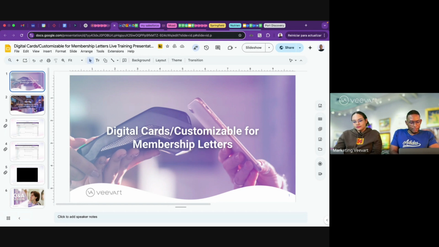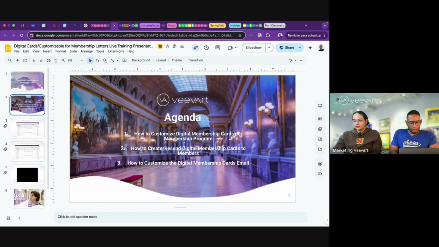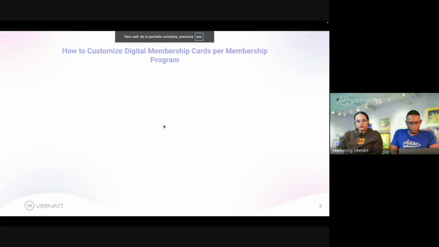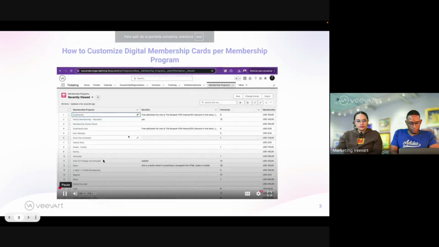So, yeah, today we are going to talk about the digital cards, like how to customize digital cards per membership program and letter. Okay. So, this is the agenda for today. We are going to see how to customize digital membership cards per membership program, also how to create or resend digital membership cards, and how to customize the digital membership card email. Okay. So let's start. First, let's see how to customize digital membership cards per membership program. So I will share this and start.